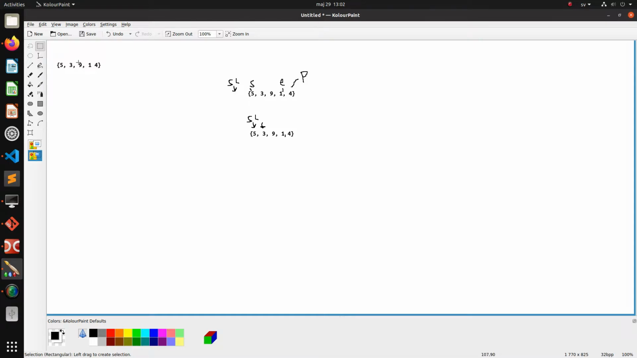So let's just see what that looks like. Type it out: 9, 1, 4. Okay. As you can see, these two have now swapped, and the sliding window is here.